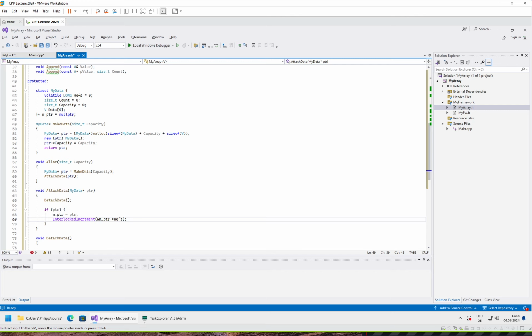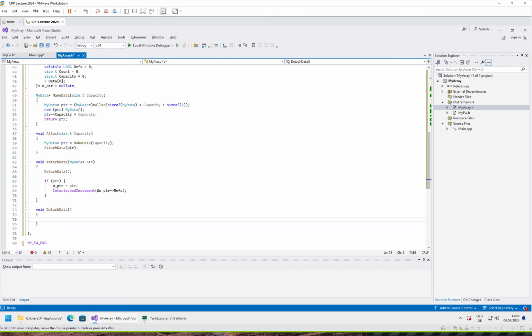So as you see, the attach data is quite simple. Now let's see the detach data. So first thing, of course, we do here is we check whether MPTR is not null.